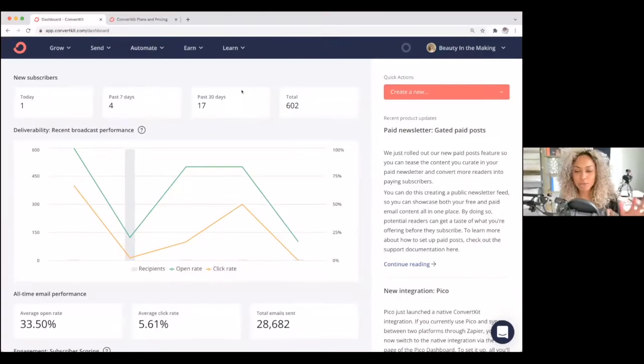So I'm really excited to be diving into all of this stuff, and the first thing that I'd love to show you is specifically ConvertKit's reporting, what that looks like, how it works. And when we talk about reporting, we're specifically referring to the data, right? So email open rates, click rates, what's the average, how many subscribers are coming in, all that kind of stuff.